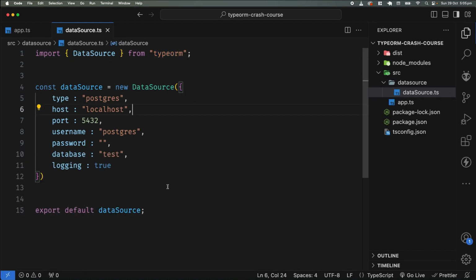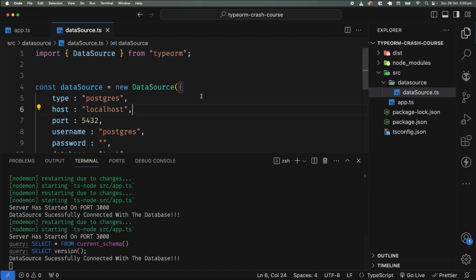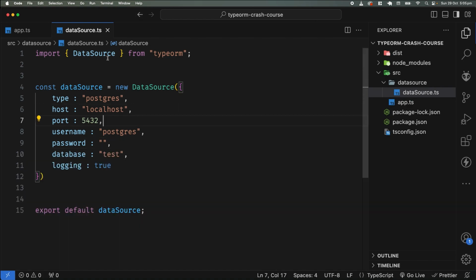Right now you can see that we have not written any SQL query till now. So that's how you configure your data source in your project with the help of the TypeORM module.